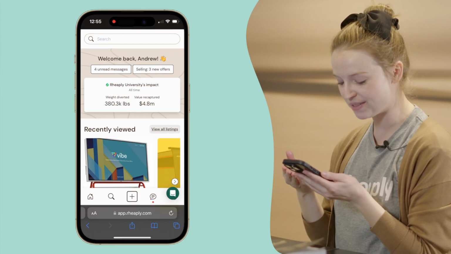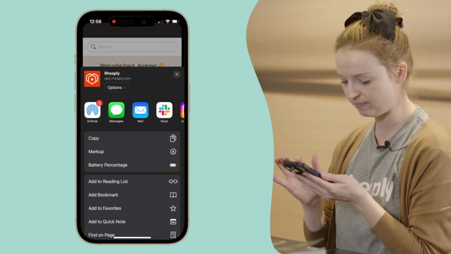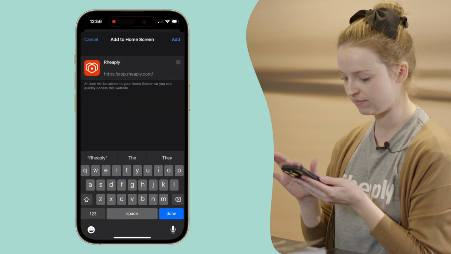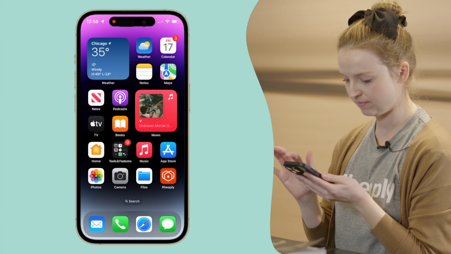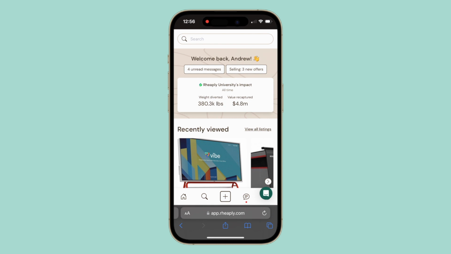Here's how it works on an iPhone. Again, I've got my browser up. I'm already on the platform. I tap this button at the bottom, and then I select Add to Home Screen. And then it's on my home screen. I can access it just like before.